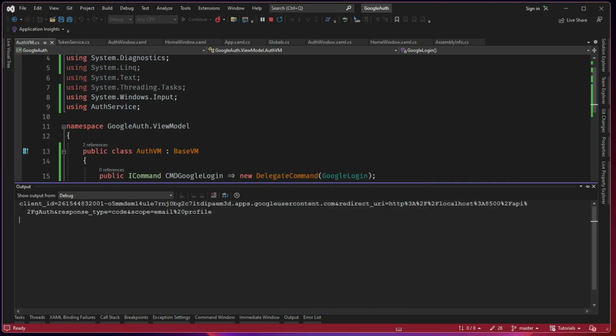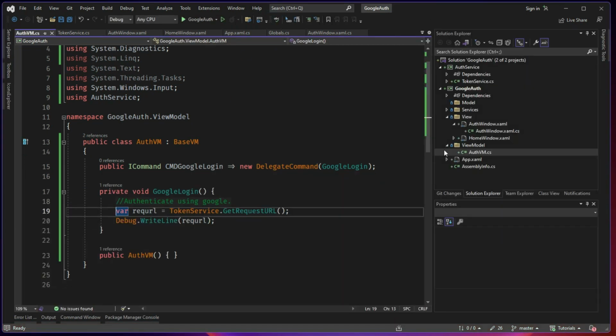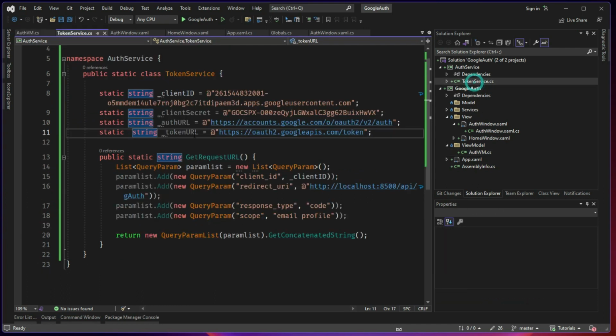So this is it. We have the client ID, apps, and redirect URL. You could see that it is URL encoded, and the response type is there, and scope is equal to email and profile. Now this is working, but one thing is we only got the query. We need one more thing, which is nothing but my auth URL should also be there, right?